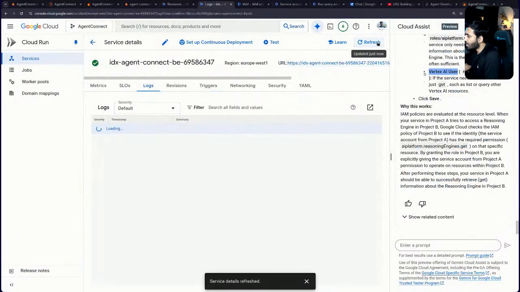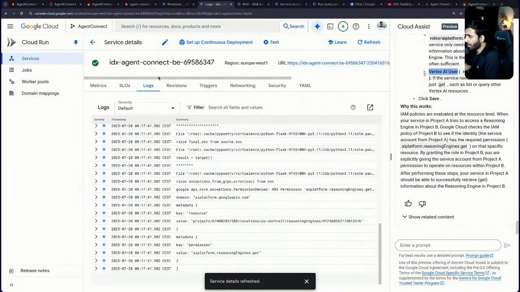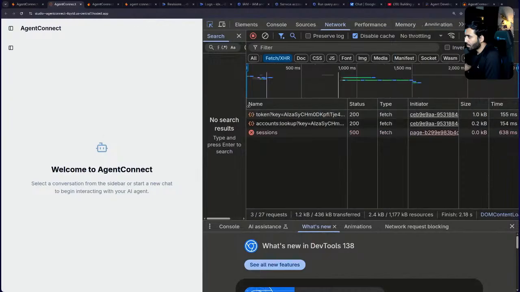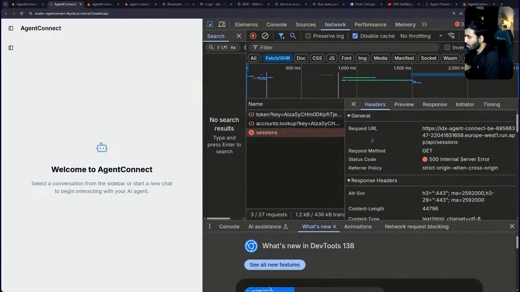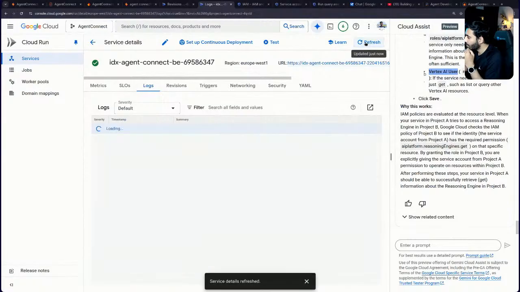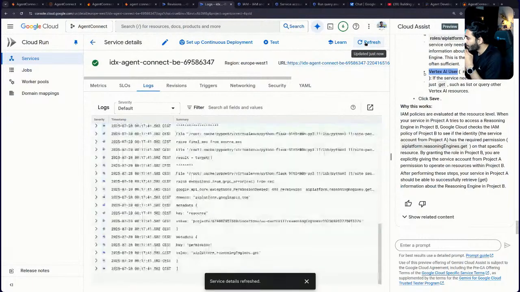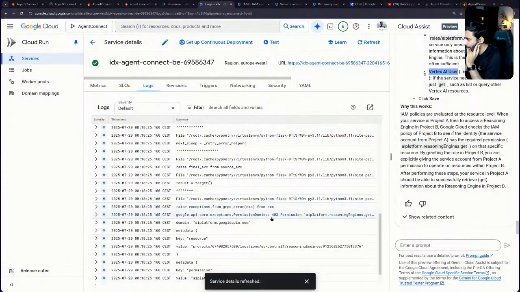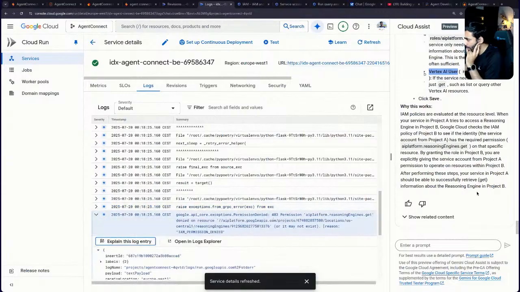So now let's try this again. I'm not really sure if I need to redeploy this. I'm hoping not. But if I now try this again, token key, accounts lookup key, we got a 500 here. But I think this should have been sufficient. Now we are at 18. Let's see what we get now. Okay, so it's the same error.